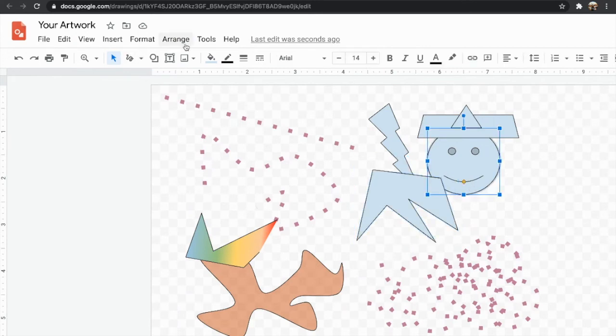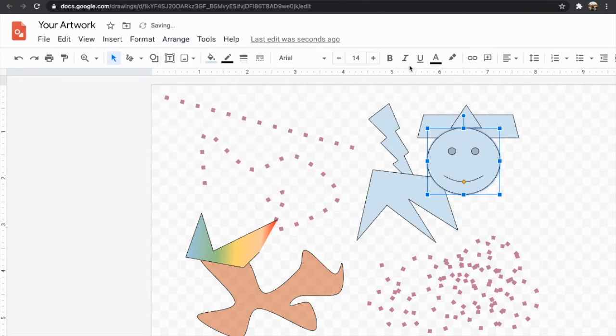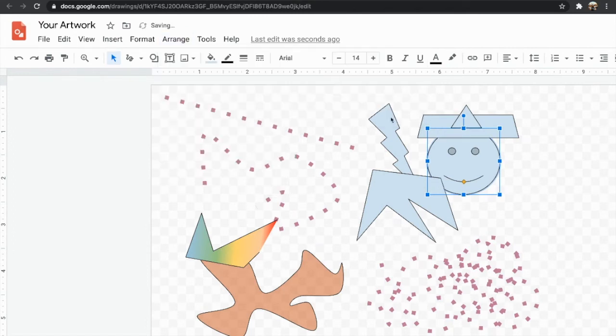Maybe I want the face to be in the front. I can do it again. Arrange, order, bring to front. Or I could use the keyboard shortcut Control-Shift-Up arrow key to arrange the order of my shapes. Maybe I want to take it and move it to the back. I could use Arrange, Order, Send to Back. And notice how because it's in the front, it can't go anywhere. Those options get grayed out. Then I can send it to the back again.